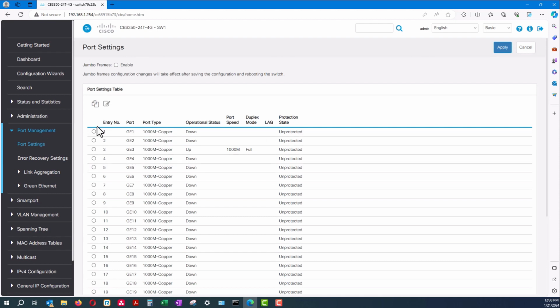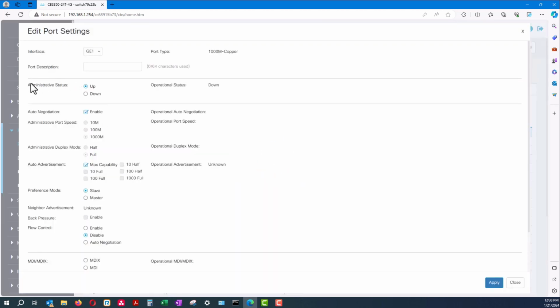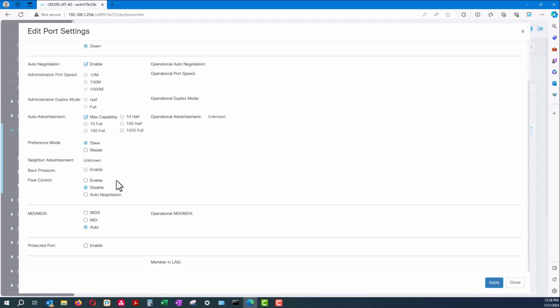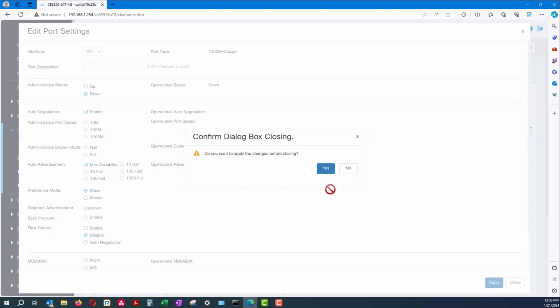In port settings, this is the list of the ports. As you can see, I am connected to this switch on port 3. When you click here and click the edit button, you can change the administrative state of the port and make it up and down. This is the port speed, this is the flow control, and much more you can set here. Also, you can put a description for your switch ports. You can choose the port number here and then apply the settings.